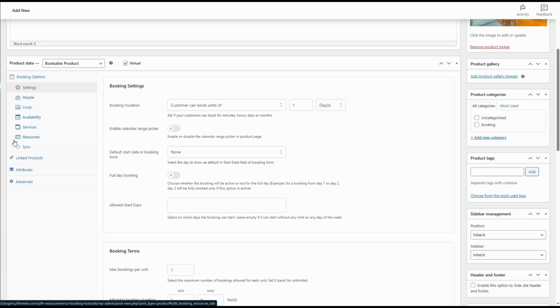Keep in mind some of these have to do with the modules you can enable. So if you have not enabled some modules, maybe some subtabs will not be visible to you. In settings, you can define the booking duration. In this case, customers can book units of 1 day. You can make it months, days, hours, or minutes. You can enable the calendar range picker in the product page. You can set a default start date, choose whether you will use full day bookings or not, set specific days to start bookings. For example, you may want customers to start bookings on Monday rather than any other day. You can set that here.